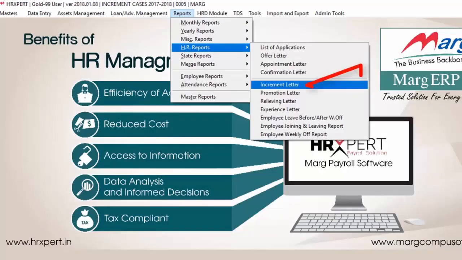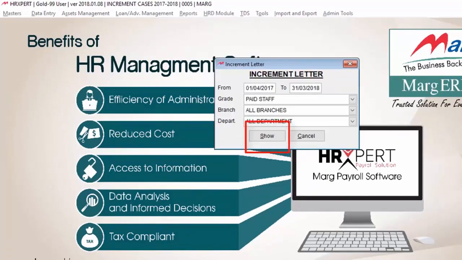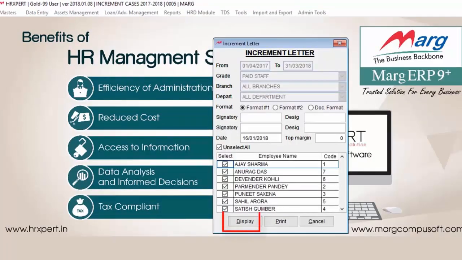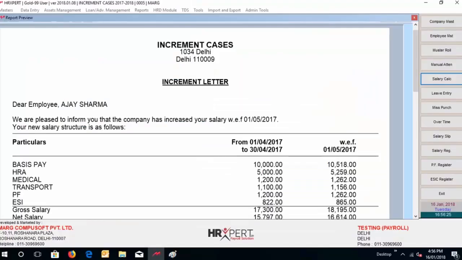After this, next is the increment letter. After increasing the employee salary, you have to provide them a letter as well. For this, go to the reports menu, then HR reports, then increment letter and then show. Then select employees and display. In this way you can view the increment letter.